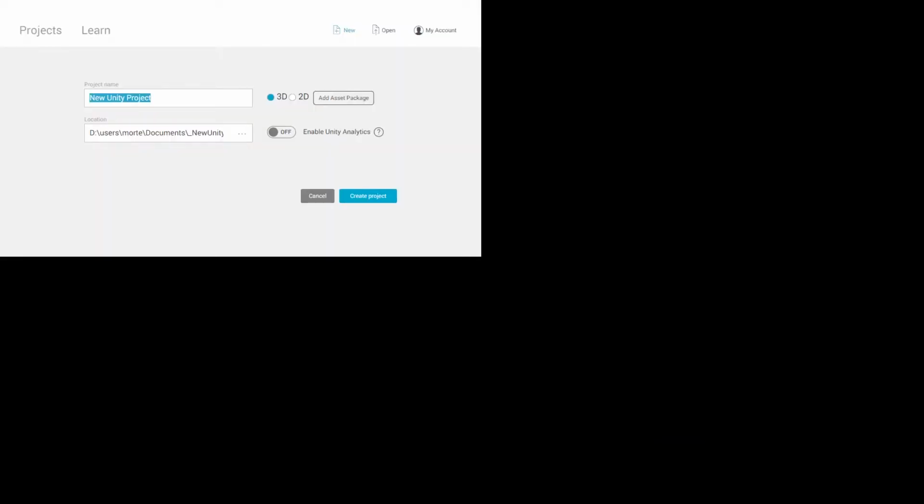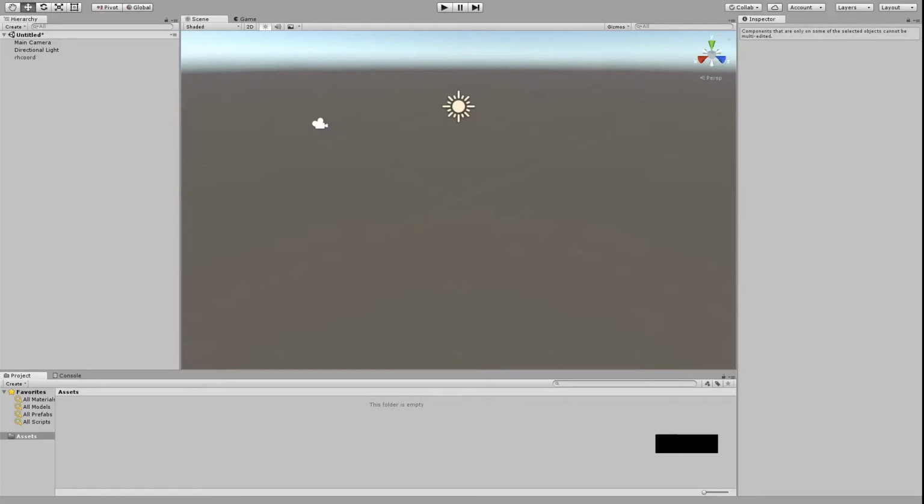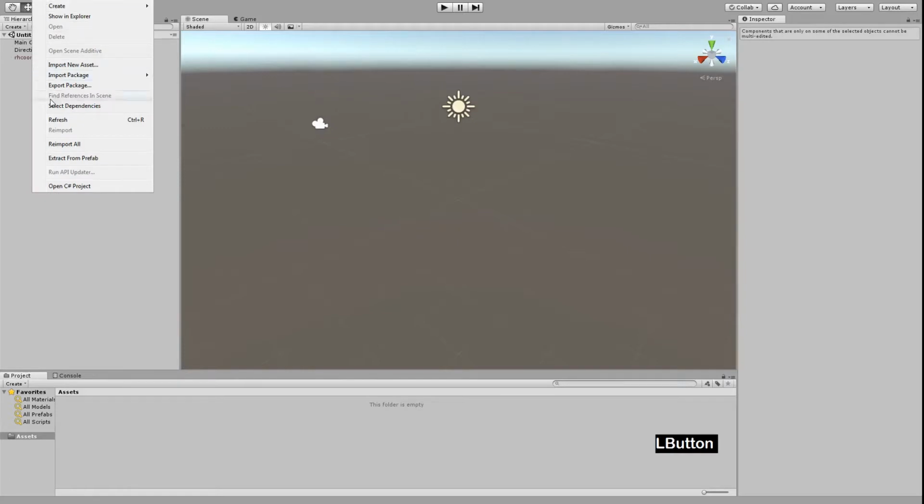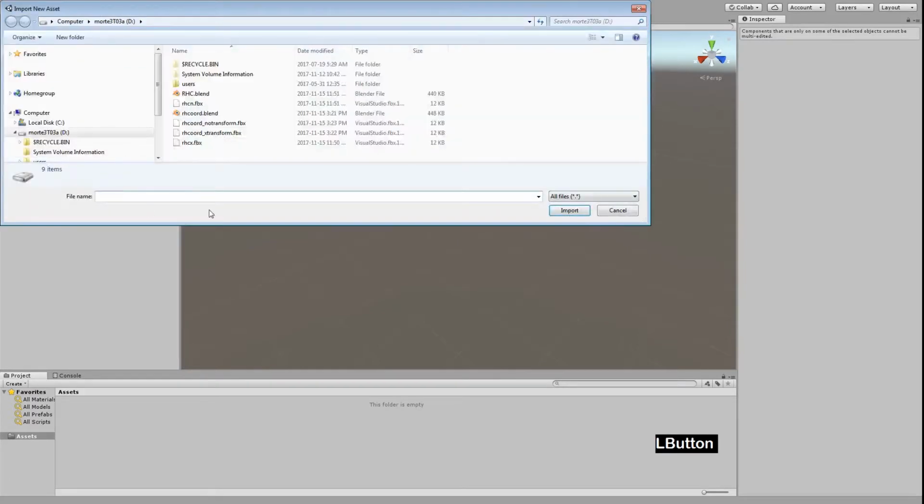Open Unity with a new empty 3D project. Name the project whatever you like, for example, rhcoord. Set the coordinate system to global in the top controls menu. Assets, import new asset. Here we choose the 3 files to import, the blend file and the 2 FBX files.